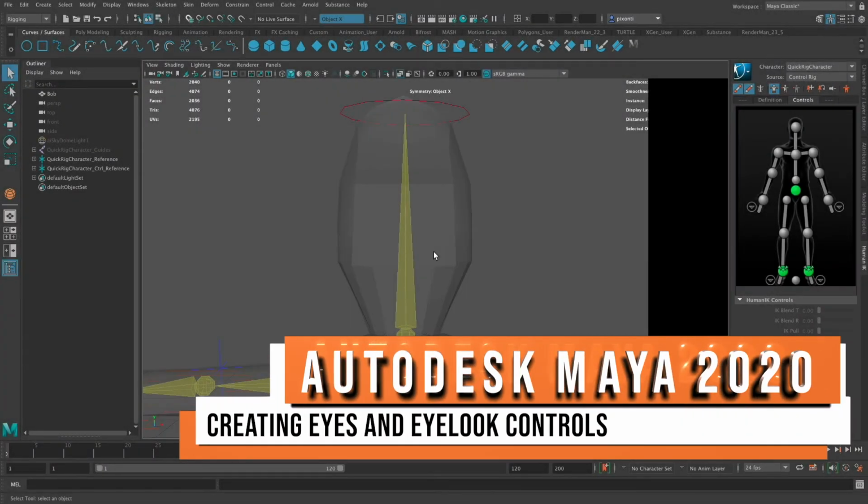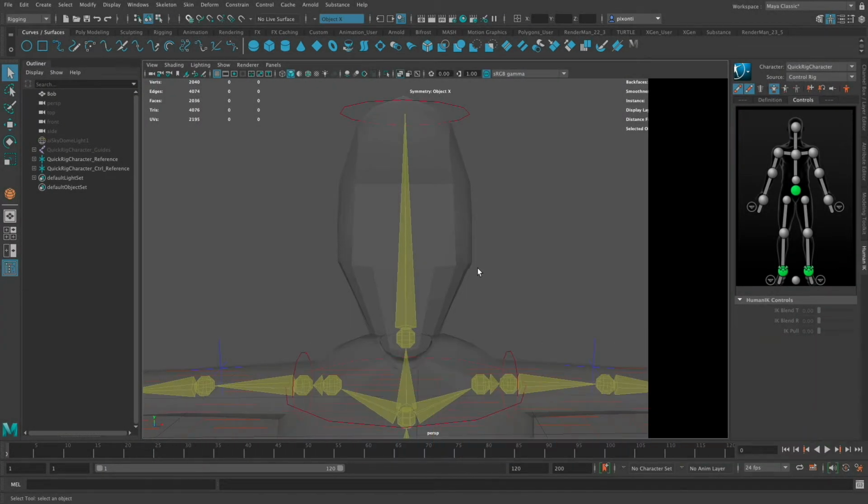Hi everyone, this is Steven, and in this video I wanted to show you how I can set up some eyes with some eye look controls for this character that I've been creating in Maya.